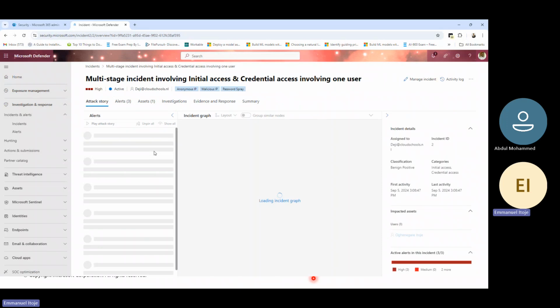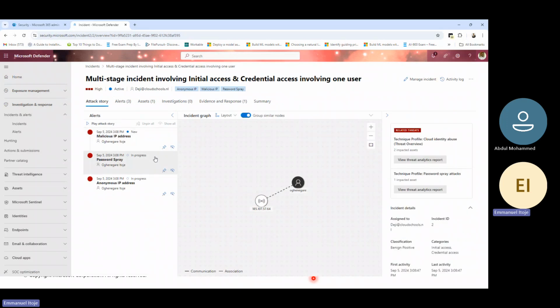Now, by the time we click on the incident, that is where we're able to do more things, right? For example, this particular incident is a multi-stage incident that involves initial access and credential access involving one user. So I'm able to see at a glance from this dashboard the severity of the incident. I'm also able to see the status, active.